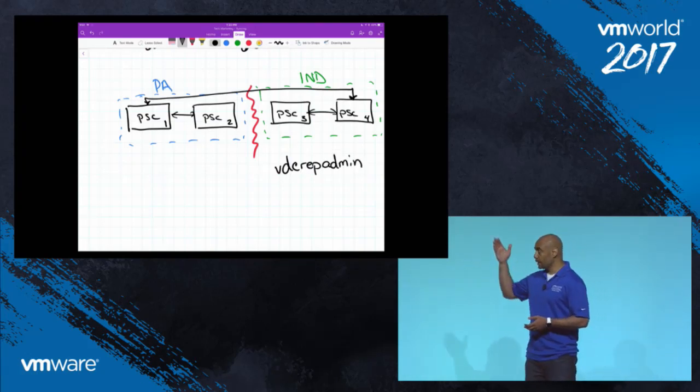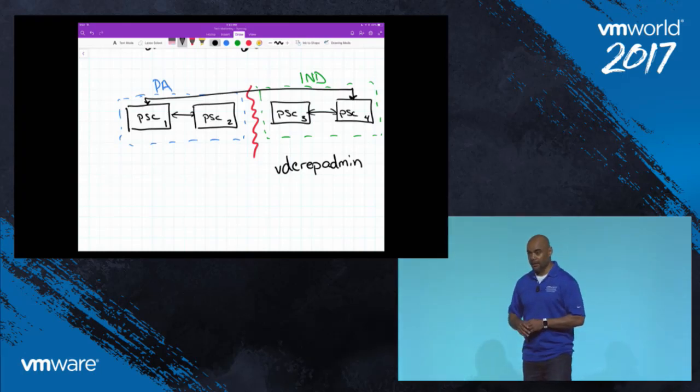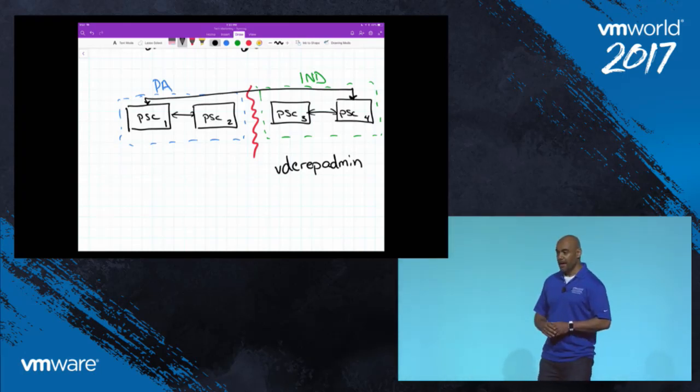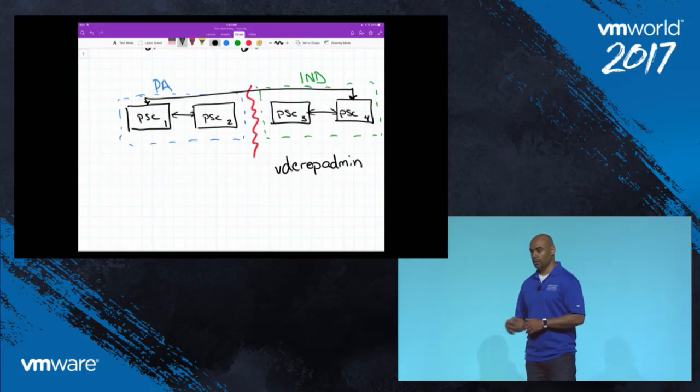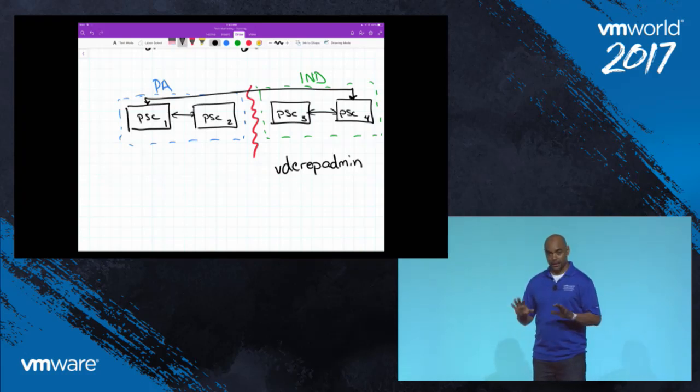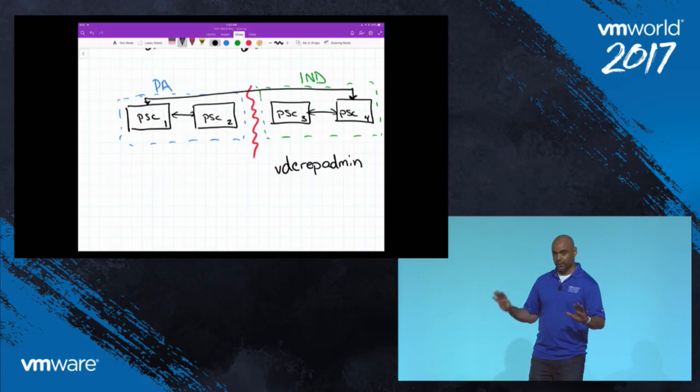If you feel like, hey, I need that secondary data path, then you're going to use VDC rep admin to create that new agreement. If you feel like, hey, I'm comfortable with this nice linear topology, then stay as you are.